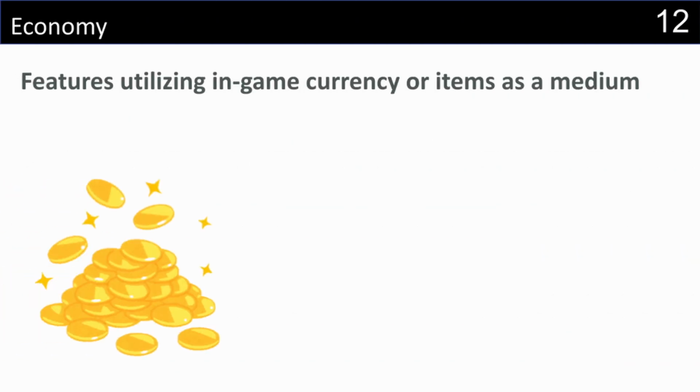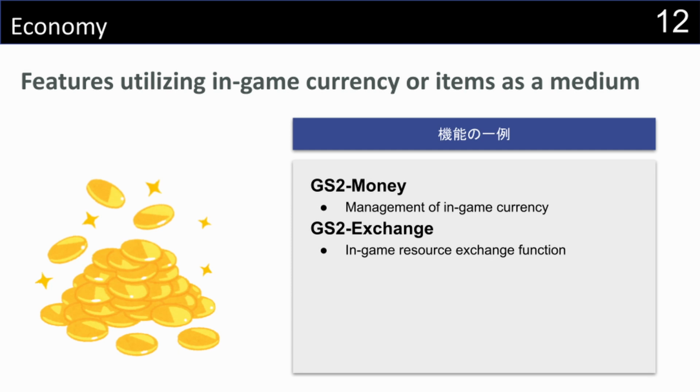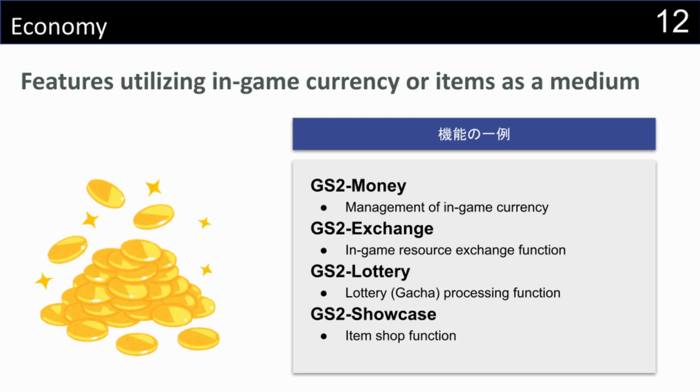Next, let's introduce an example of an economic feature within the game that involves the use of in-game currency and items. One such feature includes GS2 Money, which allows for balance management of in-game currencies carrying equivalent real-world monetary value. Next, we have GS2 Exchange, which enables exchanges of in-game resources, such as purchasing items using the currency. There's also GS2 Lottery, allowing you to implement so-called gacha functionalities for randomly determining prizes. Finally, there's GS2 Showcase, which enables the creation of item shops with display shelves.